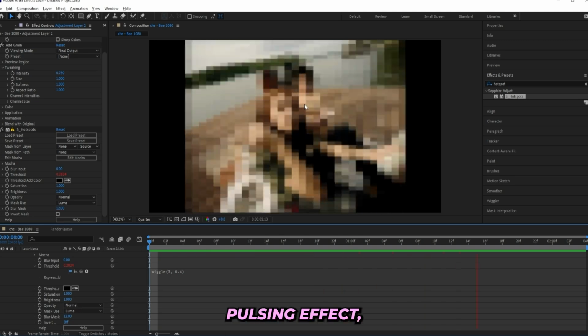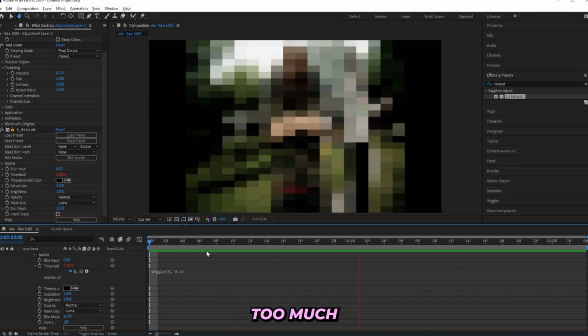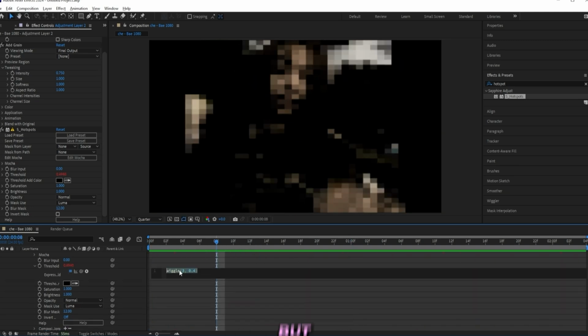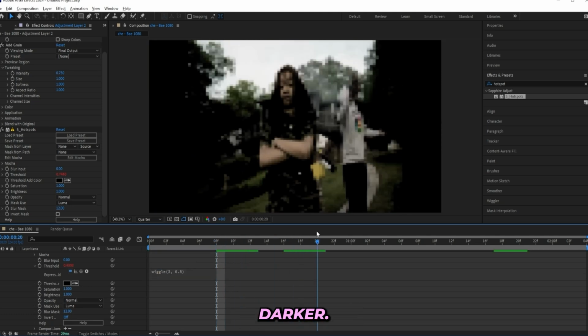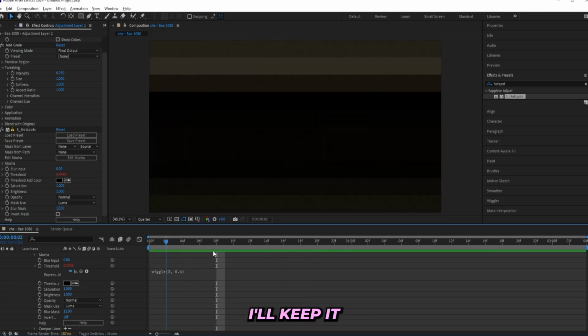We get this pulsing effect, as you can see, and in my opinion it's not too much and it looks good for my clip. But if you feel like you want more of this wiggle effect, you can just turn it up to like 0.8. But as you can see, it gets a lot darker. So it just depends on what you prefer, but I'll keep it just like this.